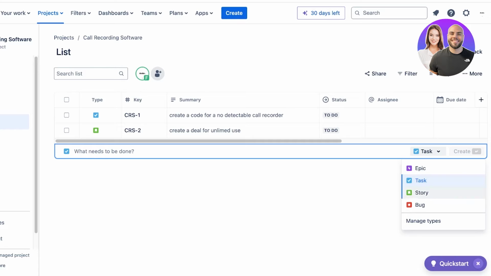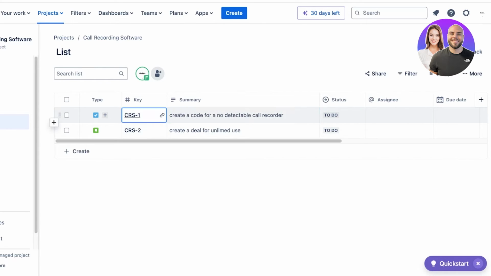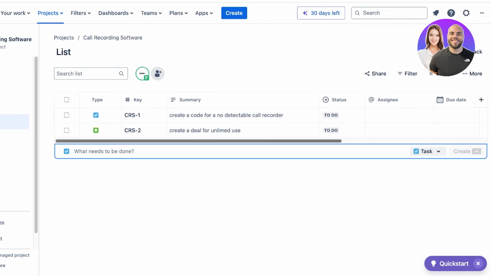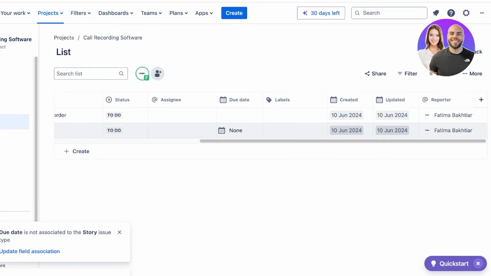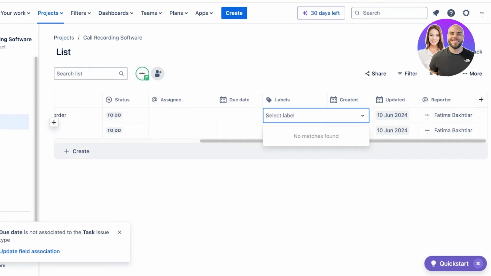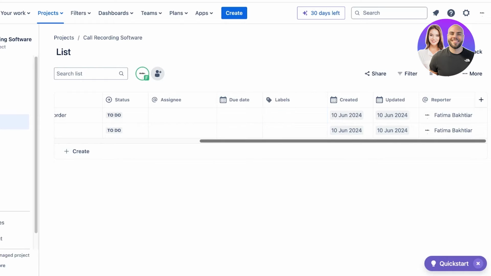epic, stories, or bugs. So you can add an assignee, a due date, and if you find that you left out some information, you can go ahead and select that from here like this. You can add whatever info you want. And after that, you can also add labels as well as updates and reporters.